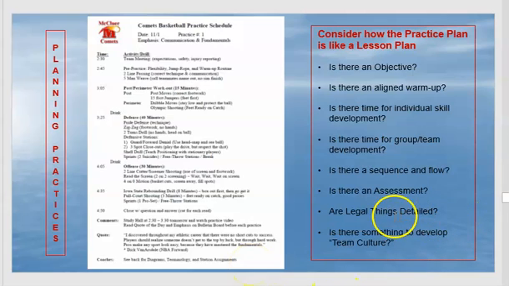All right, are legal things detailed? I detailed my drink and I detailed my safety, so yes. Is there something to develop team culture? Always think about that in a practice plan. How are you developing team culture? I have some different team drills, some quotes in our team meeting in this very first segment to start working on team culture. So hopefully this gives you an example of a practice plan.